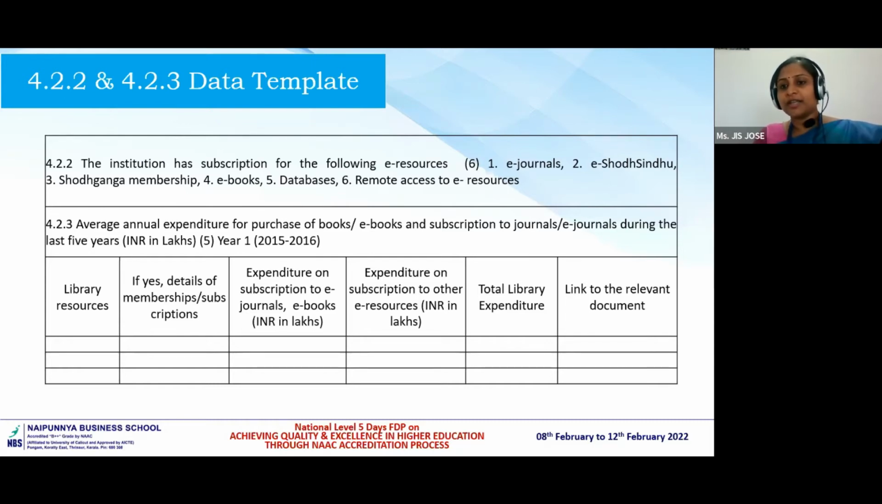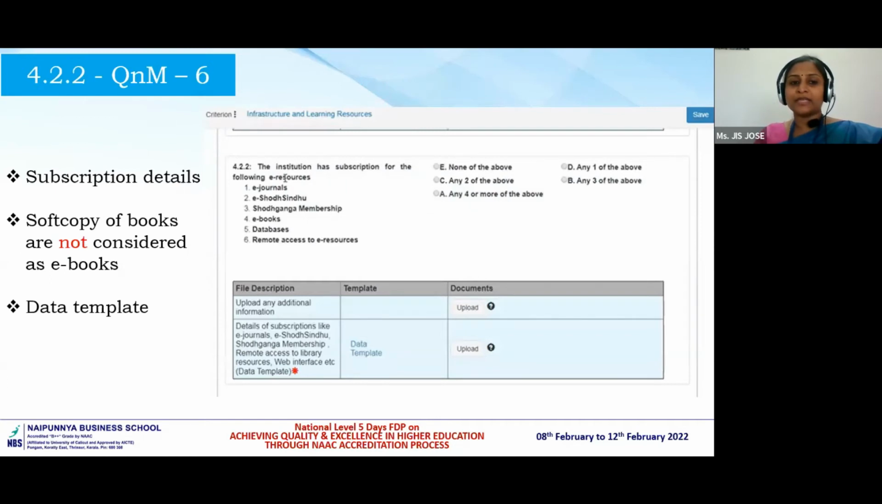If you are going for e-journals, what is the amount? Specify the amount, and calculate the total library expenditure, and please give the link for the relevant document. Also, after completing the data template, you have to give the subscription details. Subscription details mean the tenure of the subscription, and the subscription should be in the name of the educational institution. That is, what is the name of the institution? That should contain the subscription details.